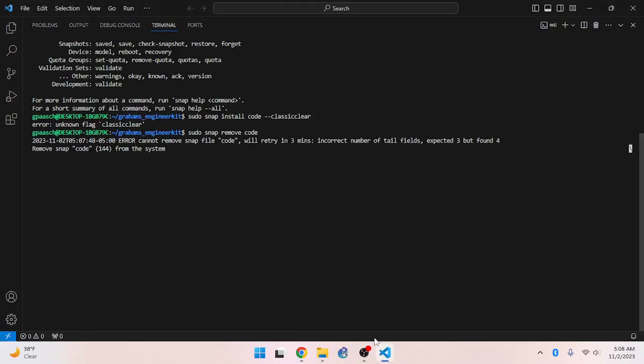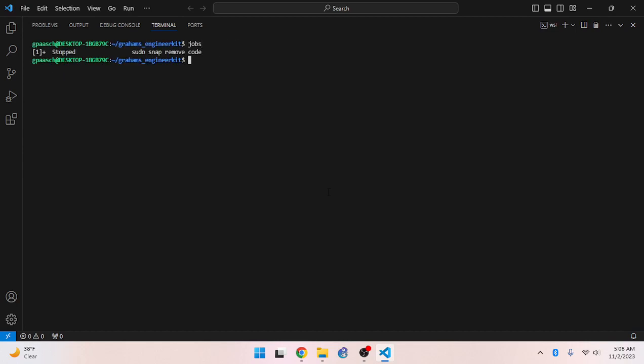Run the sudo snap refresh command to update all of your snap packages to the latest versions. This may also update the snap command itself, which could resolve the bug. Run the sudo snap remove code command again to see if the error persists. If these steps do not work, you may need to wait for a fix from the snap development team. You can also try reaching out to the Snapcraft forum or the Snap GitHub repository for assistance.